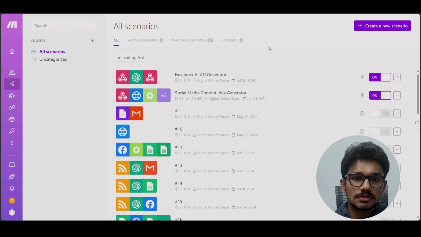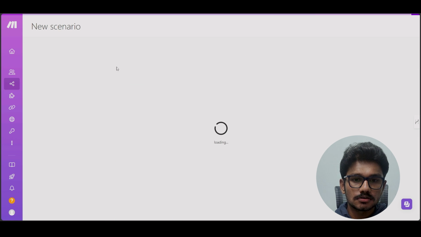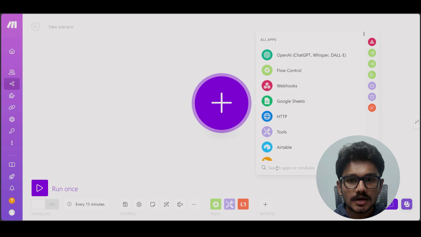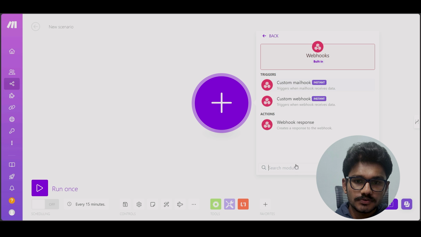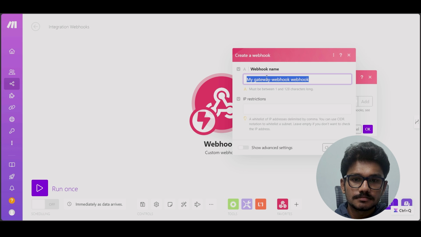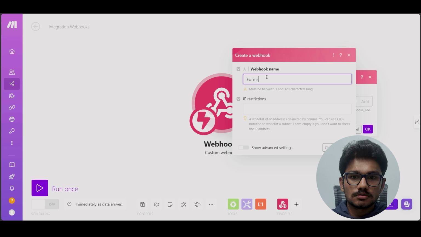After logging into the Make platform, you'll find an option to create a new scenario. Click on create a new scenario, and here we have to add the modules. The first module that we have to add is called webhooks. Search for webhooks if you did not find it here, and click on custom webhook. Here you have to choose the webhook. If you have a webhook that is already created, you can go ahead and choose it. I'll be creating a new one. Just click on add, and give a name to the webhook. I gave the name forms, and then click on save.